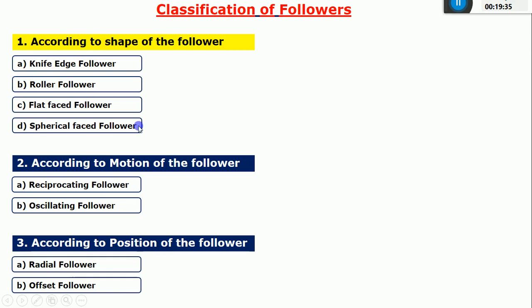Okay, so first I'll go with the knife edge follower. I'll show some animated videos so that it will be clear. Just take 30 seconds and note down the different types of followers based on three criteria. First one, according to shape of the follower. Second one is according to the motion of the follower. And third one is according to position of the follower.